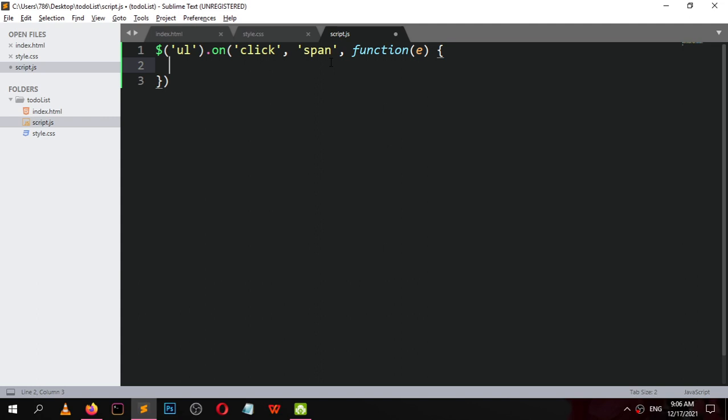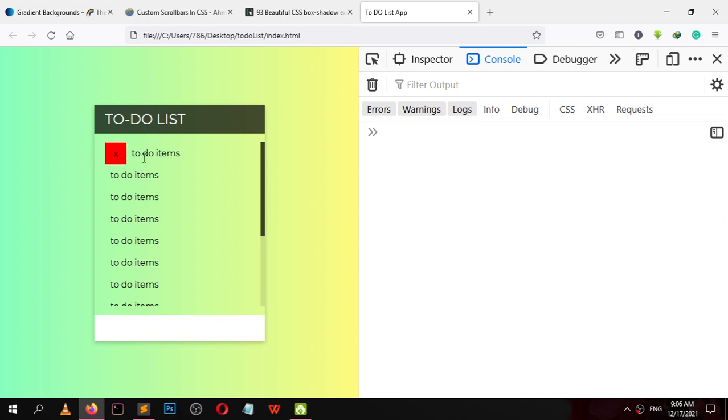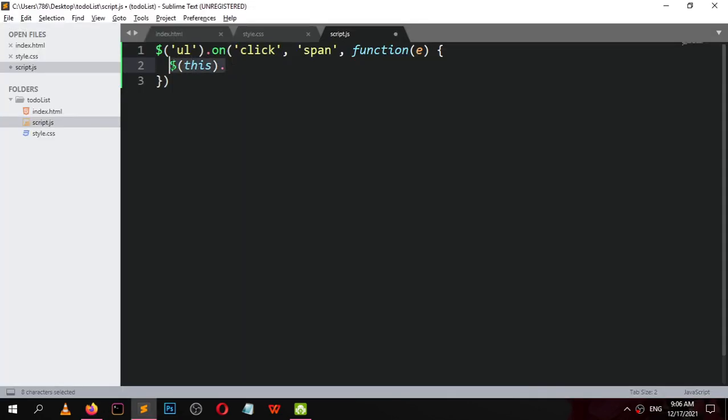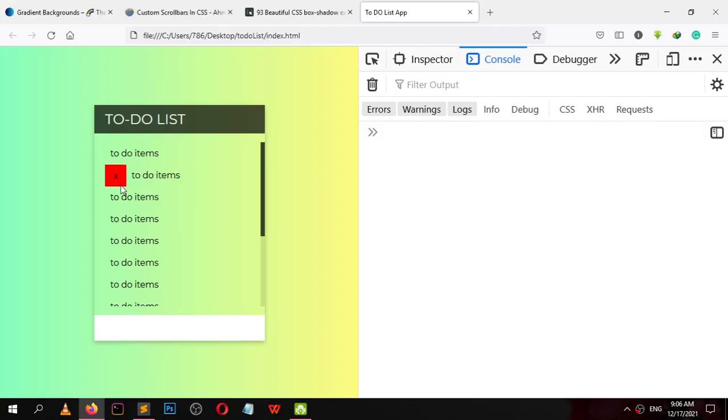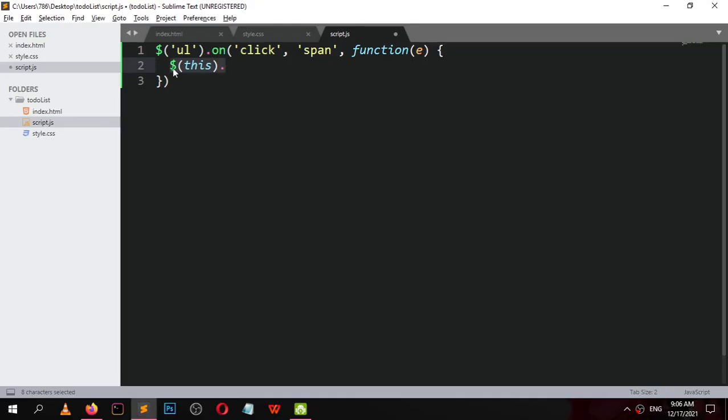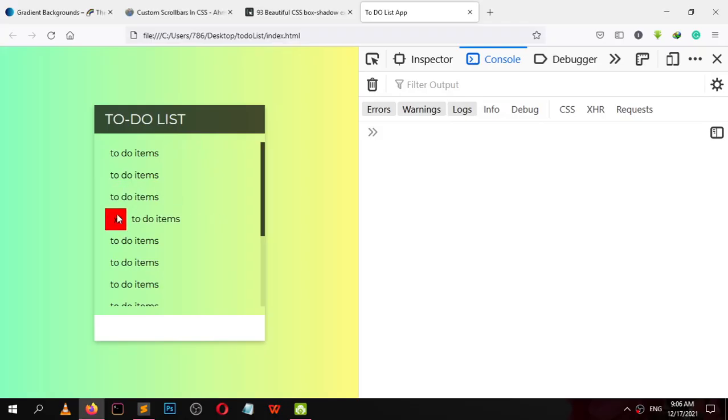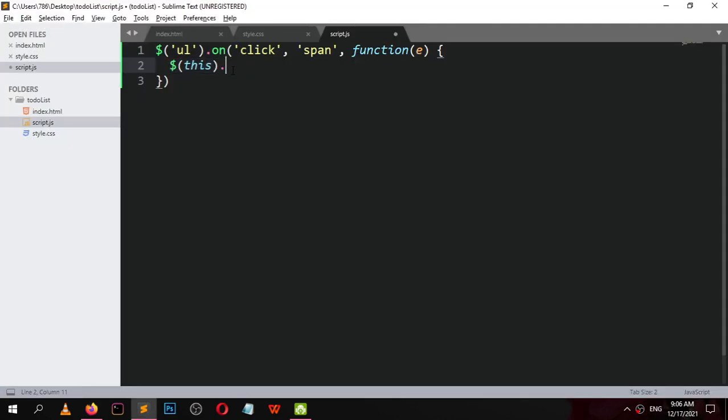This function should remove: $, select this. The this here refers to this span element, but we want the parent element. The parent element is this li, this complete li. So call the parent function, parent, and make it fade out.